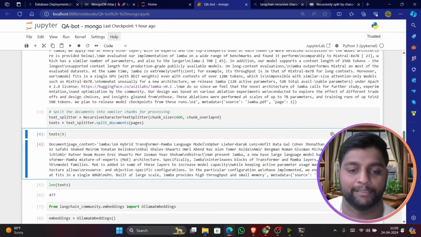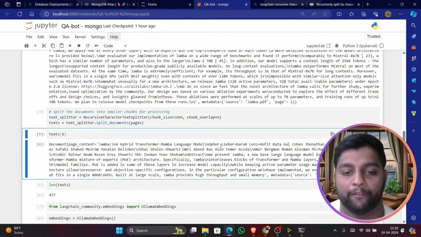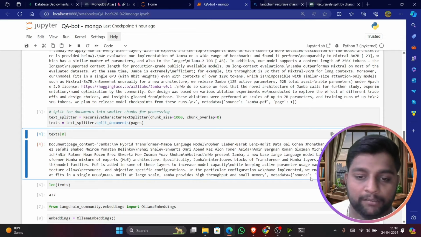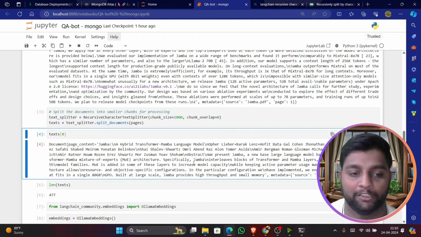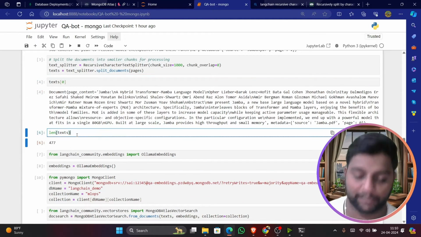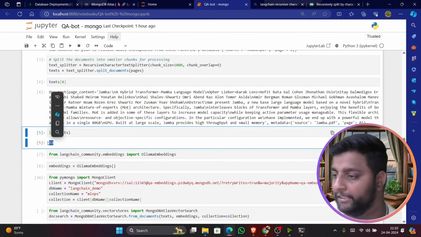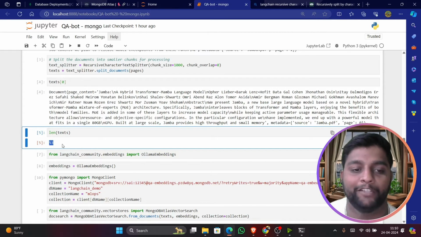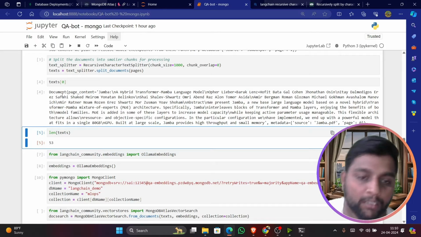You can see here, this is the first chunk, which is of 1,000 letters. Jamba: hybrid Transformer-Mamba language model. You can see this is about it, and the metadata source where we got it from is the Jamba PDF, page 0. It is showing all this. Now let us check the length of this particular text, which is 53. In a sense, it created 53 different chunks which it extracted from the entire data.